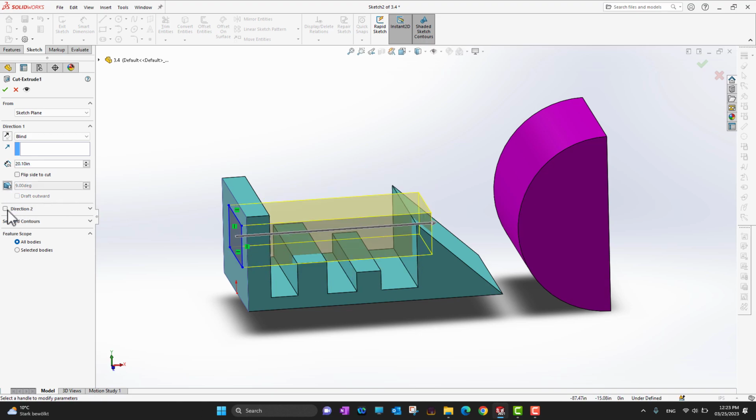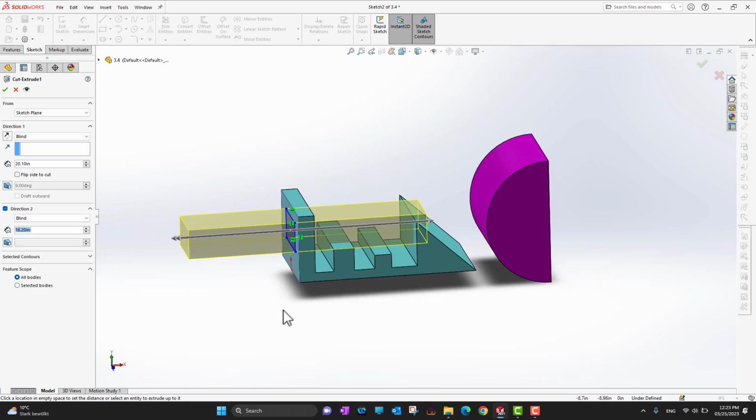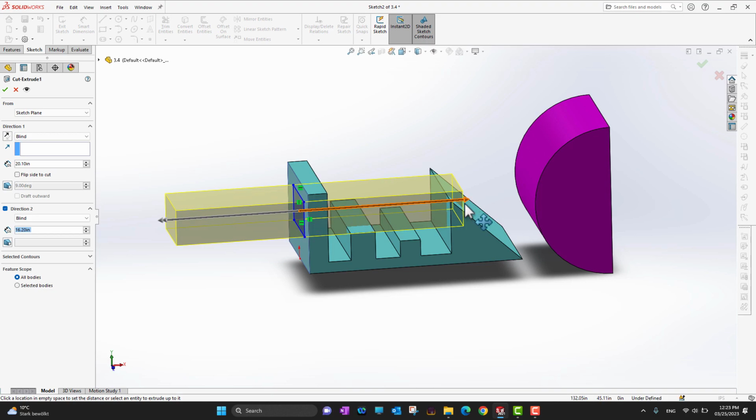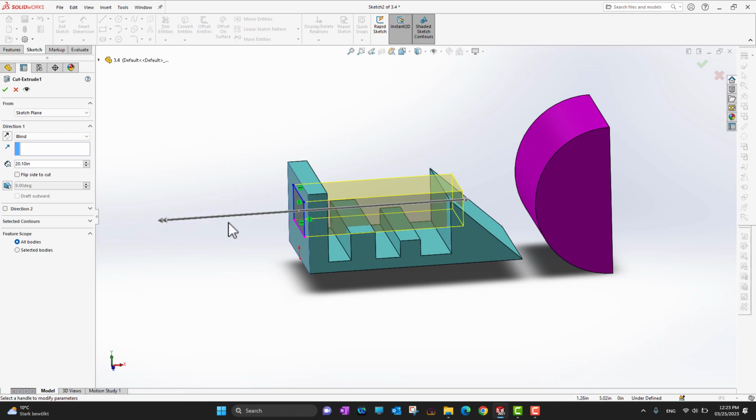And then there is another option, the same like extruded boss or base, like in two directions. If you want to extrude cut into both directions, front and backward, then you can just go into the direction 2, and then you can cut into both directions.